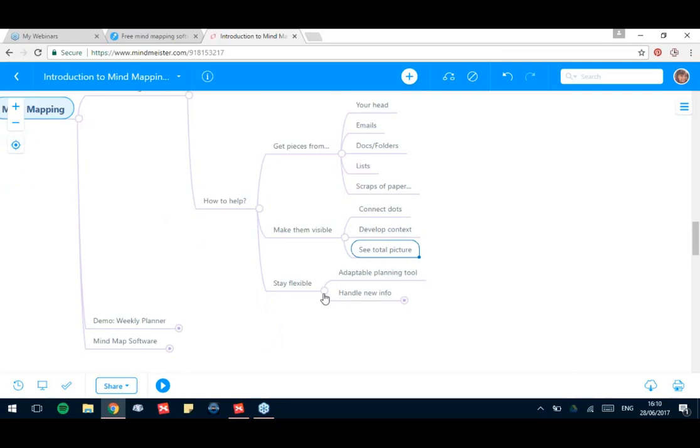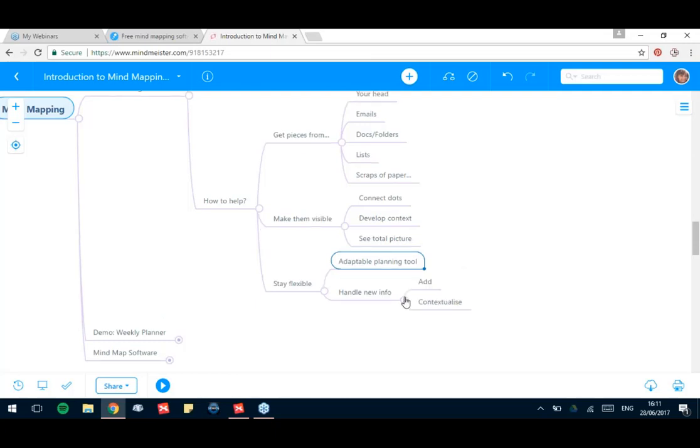So we need something in building the puzzle that's going to help us to remain flexible. And what we need, therefore, is an adaptable planning tool. It's really important that we don't become too fixed on written plans and documents, because what we really need to be able to do on a daily basis is to handle new information. We need to be able to add new information to our planning. And therefore what we need is an adaptable planning tool.